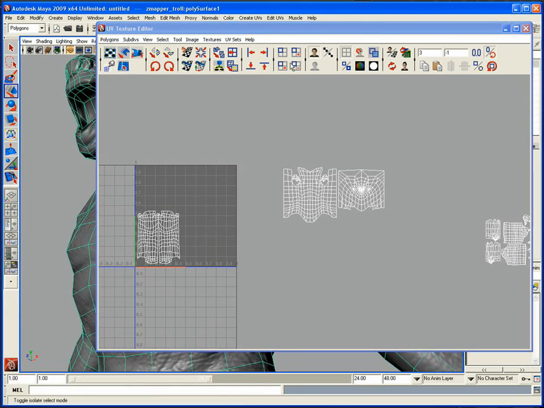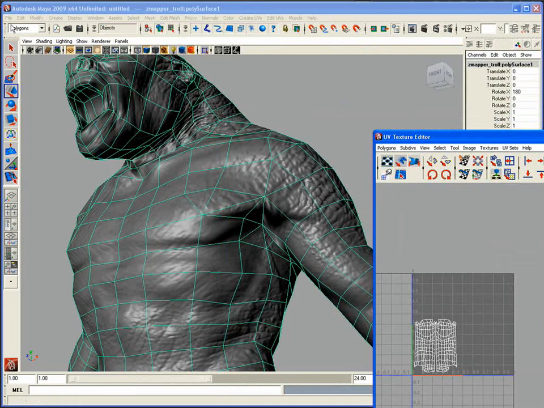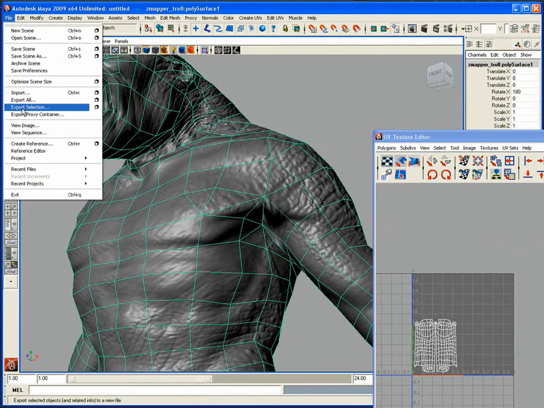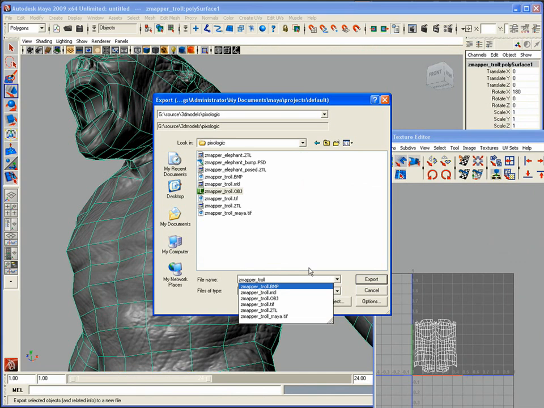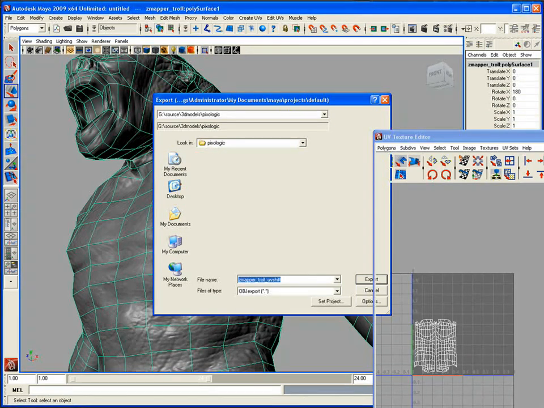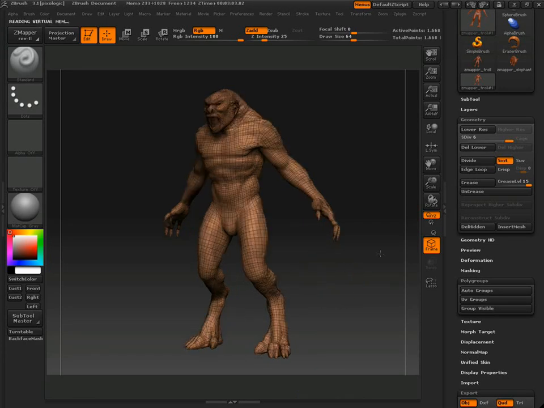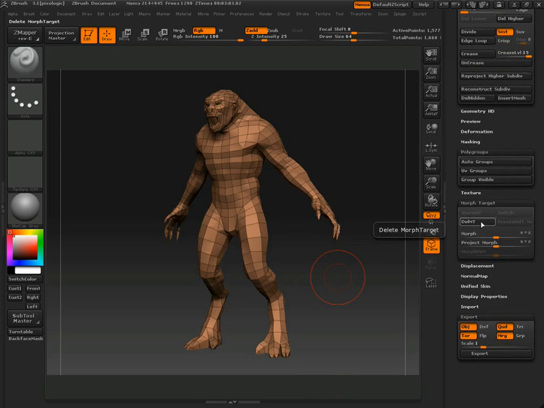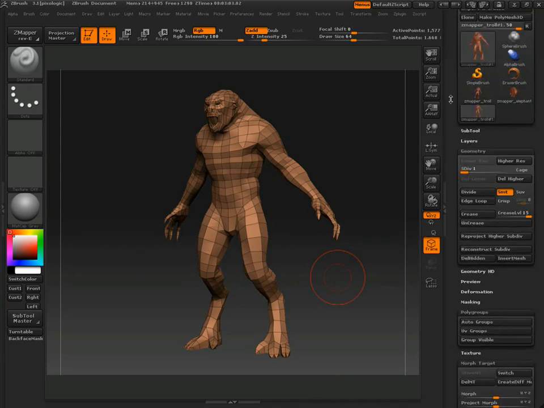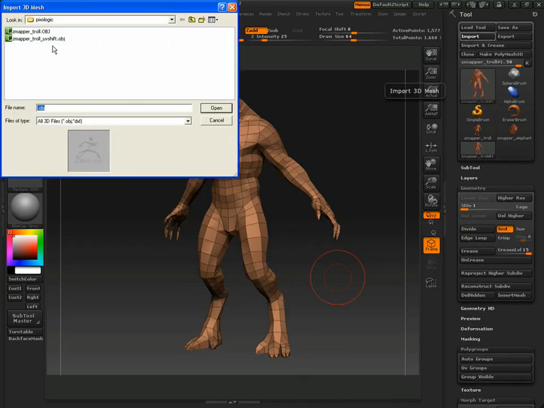I can now take this mesh, export this. Okay, I'm going to call this Troll UV Shift. Then I'm going to come into ZBrush, go to the lowest subdivision level, and just by force of habit I always store a morph target there. Then I'll come to the top and I'll choose import, import the UV shift.